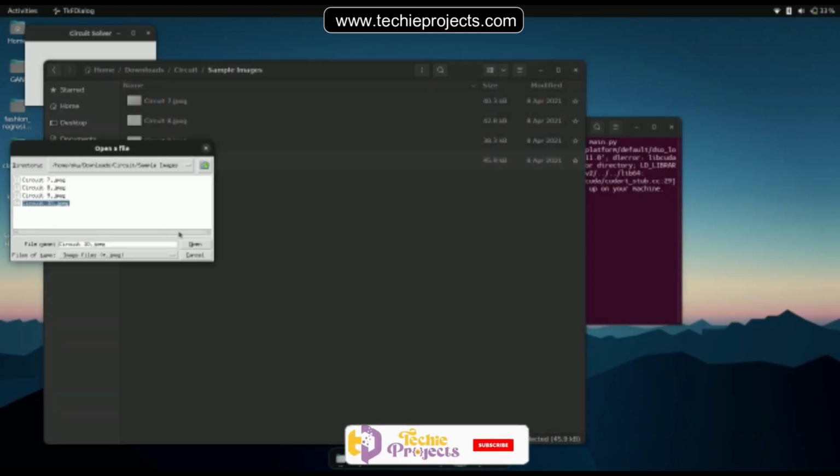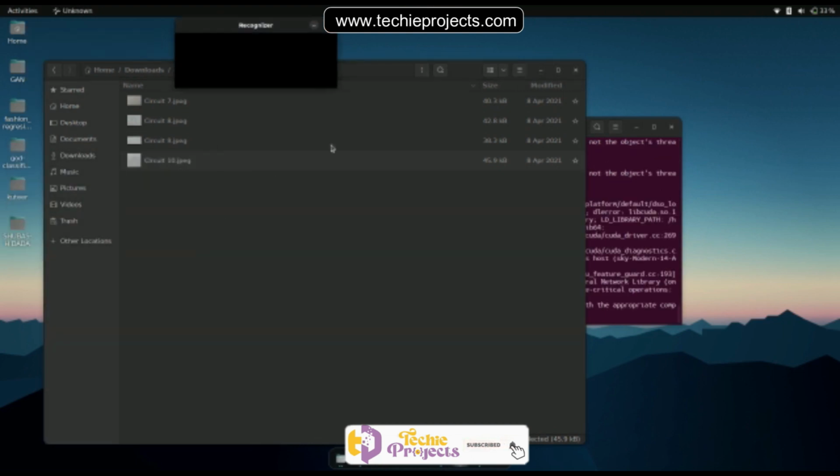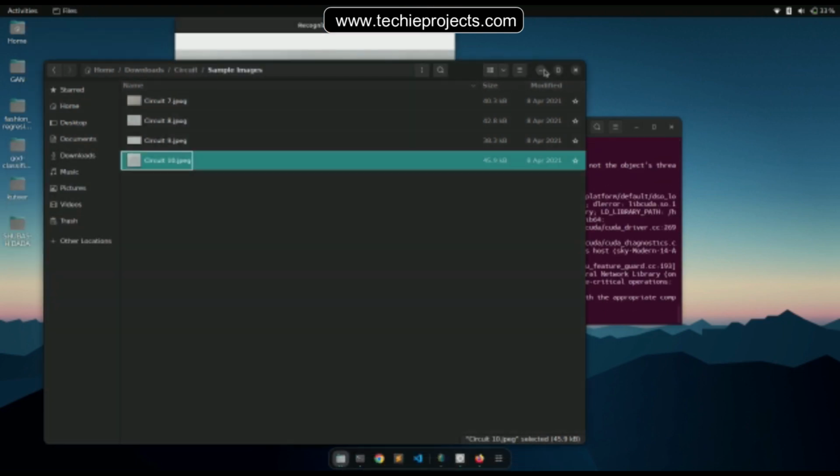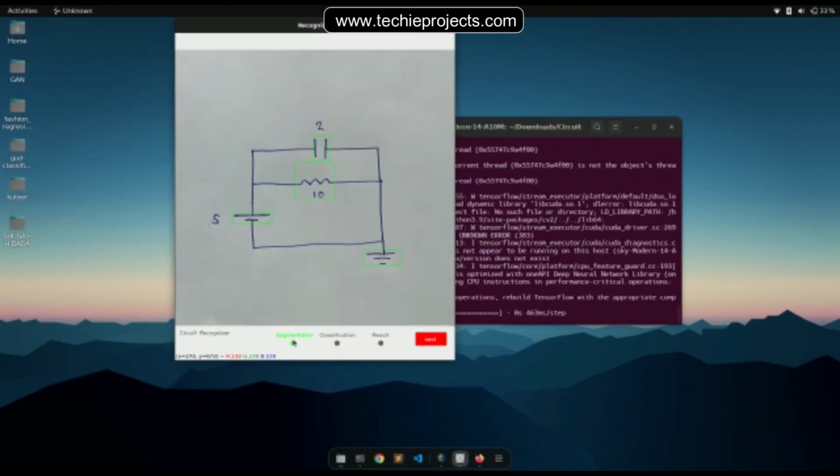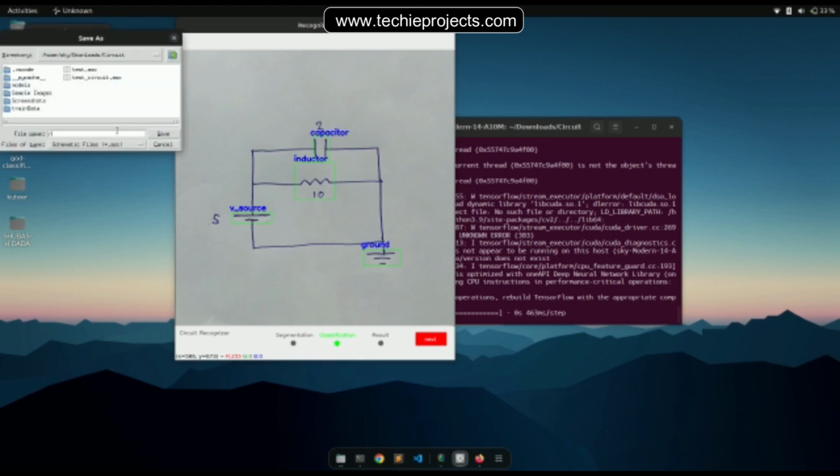And after detection, it will recognize the components. This is the detection part. It will recognize the capacitor, resistance, V source, like that. So this is the complete project. You can provide any input image and it will identify the electric circuit components. This is the type of project we are developing.